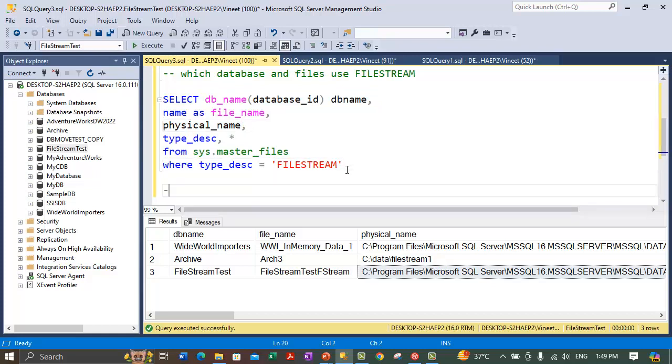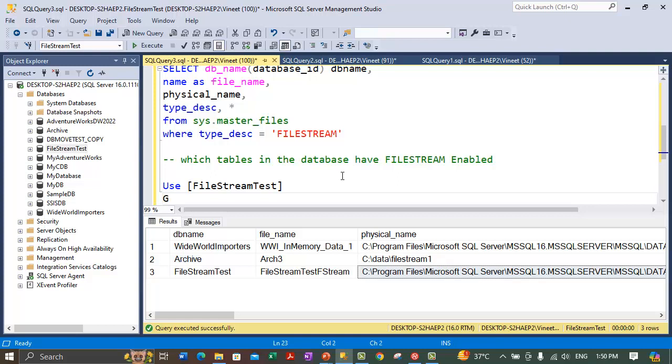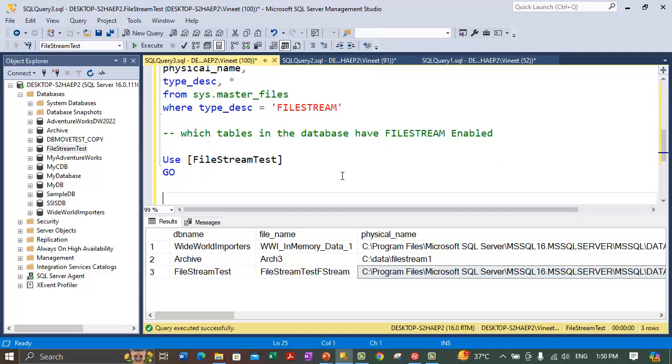Now let me show you the query to figure out which tables in the database have FILESTREAM enabled. So here we are taking a particular database. So let's check inside the FileStreamTest database to see which particular tables are using the FILESTREAM data. Here we have only one table which is using the FILESTREAM data. But yeah, if you want to check how many out of 100 tables are using the FILESTREAM data, you can follow the following steps.